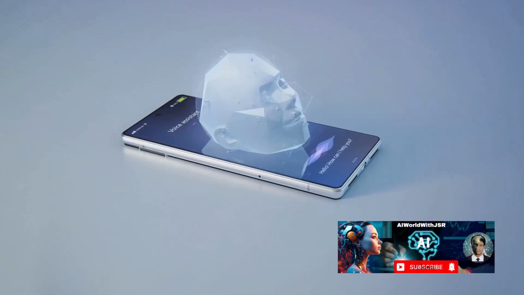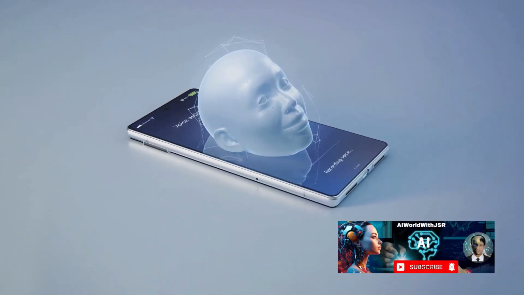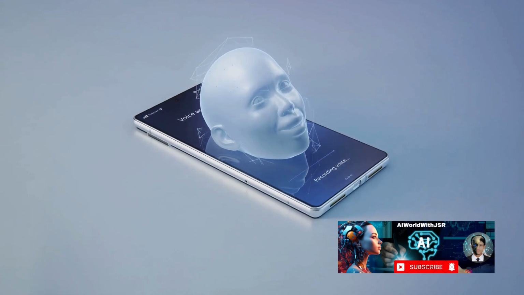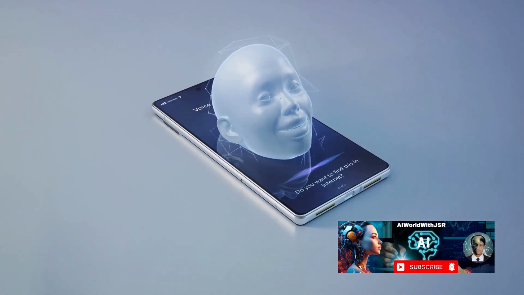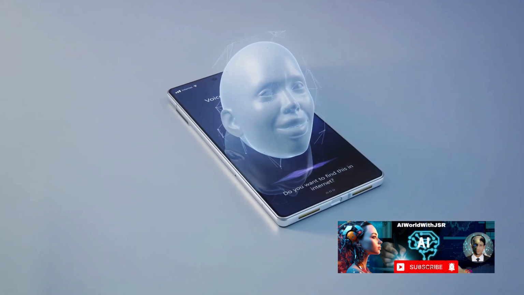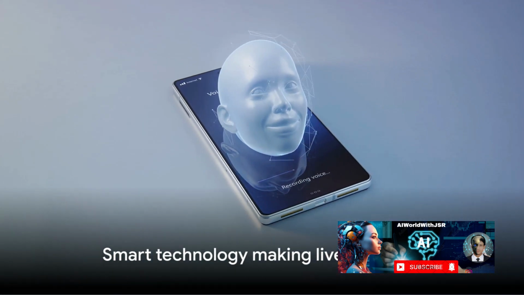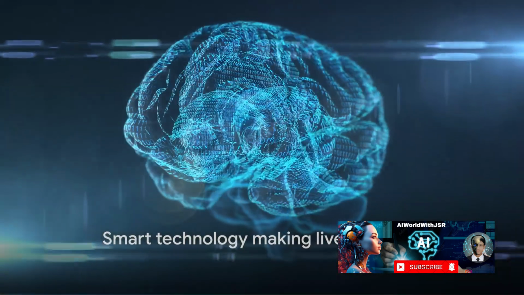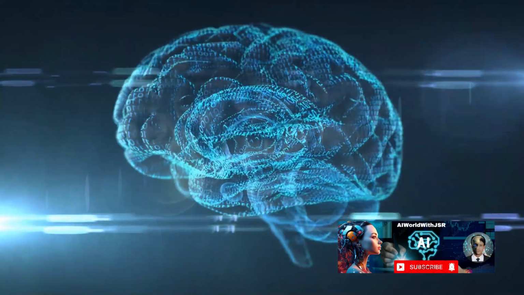In conclusion, AI in Android phones is a multifaceted tool, enhancing user experience in various ways, from photography to battery management and security to voice assistance. It's a pocket-sized powerhouse, making our lives not just easier but smarter.